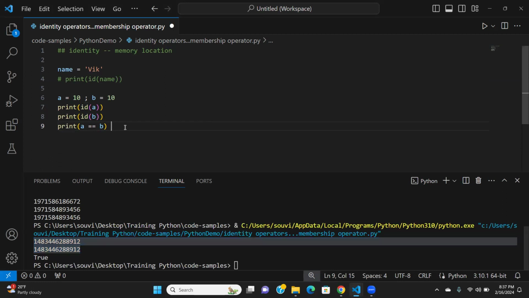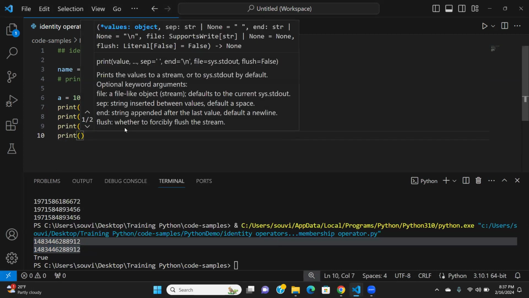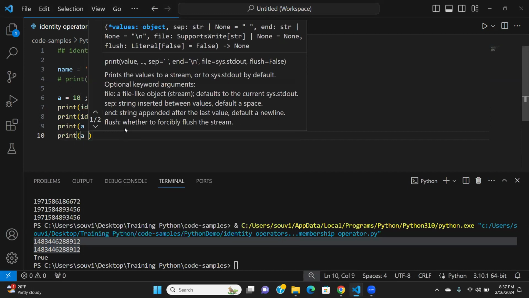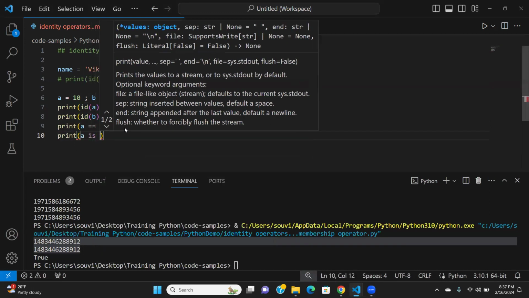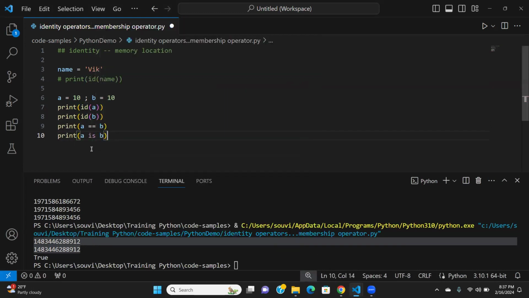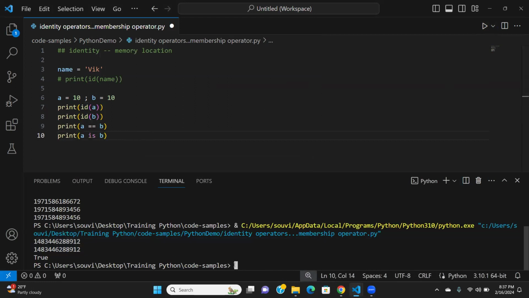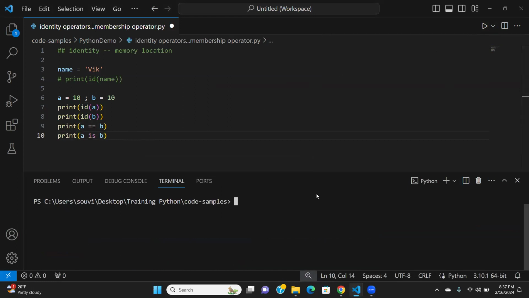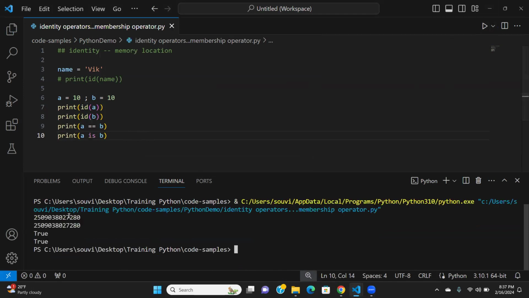Now if I have to check whether the memory location of a and b are the same or not, how can we do that? We can do it like this: a is b. This is going to check if two objects are pointing to the same memory location, and not the values. So what should we get in this case? Let's clear the output terminal and run. See, it's giving true. So both are true.